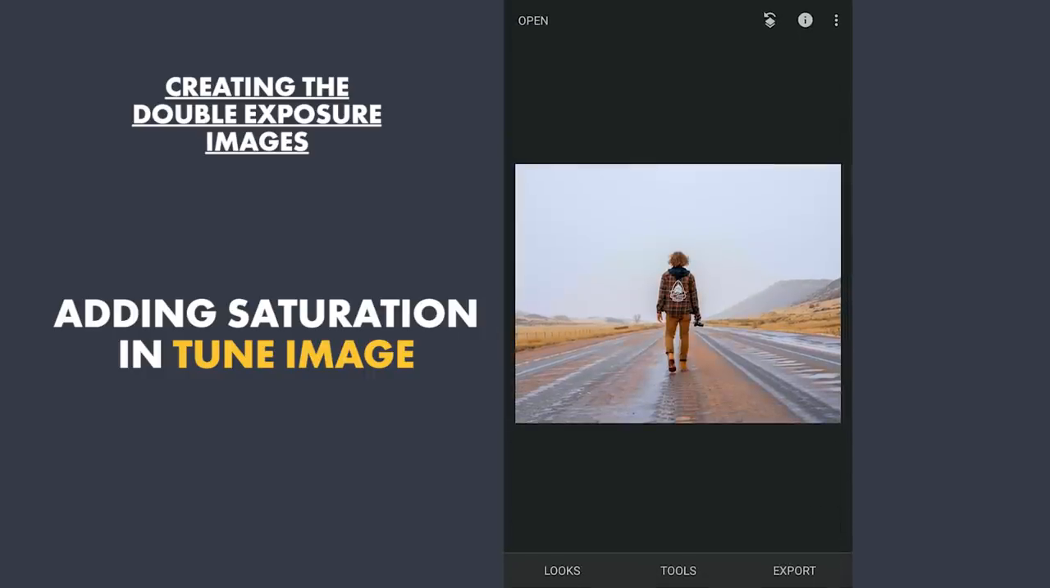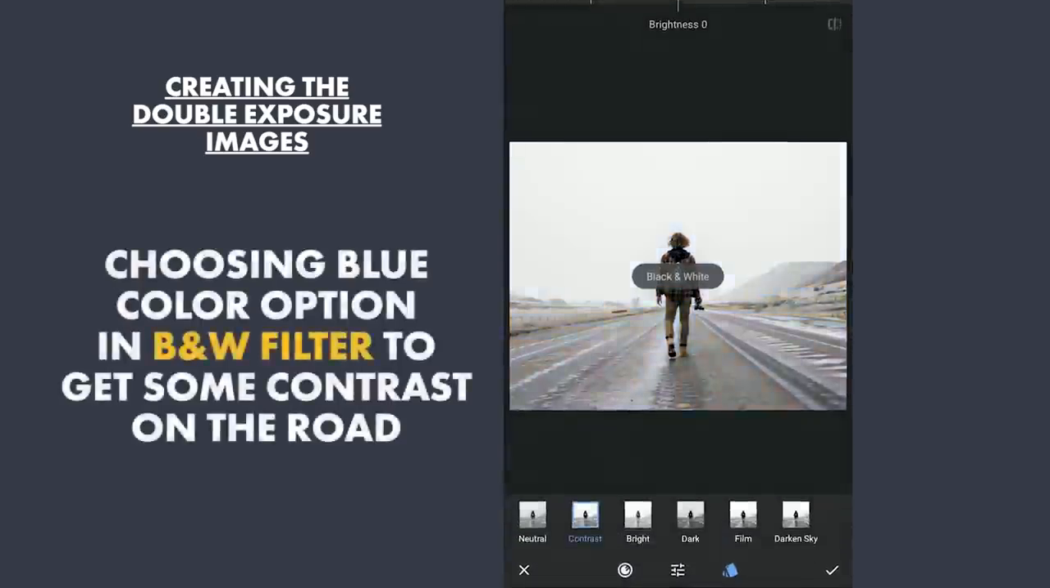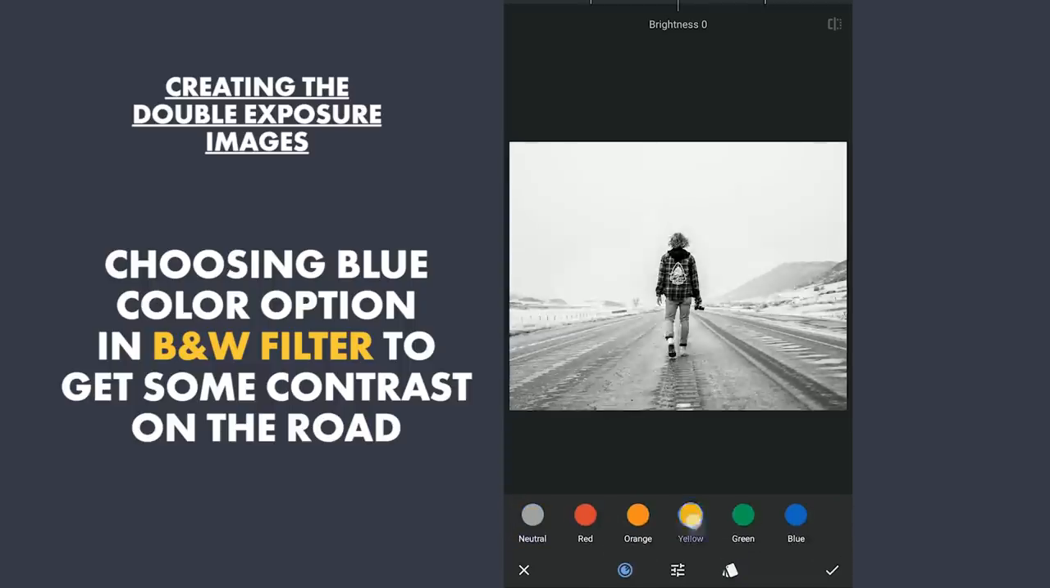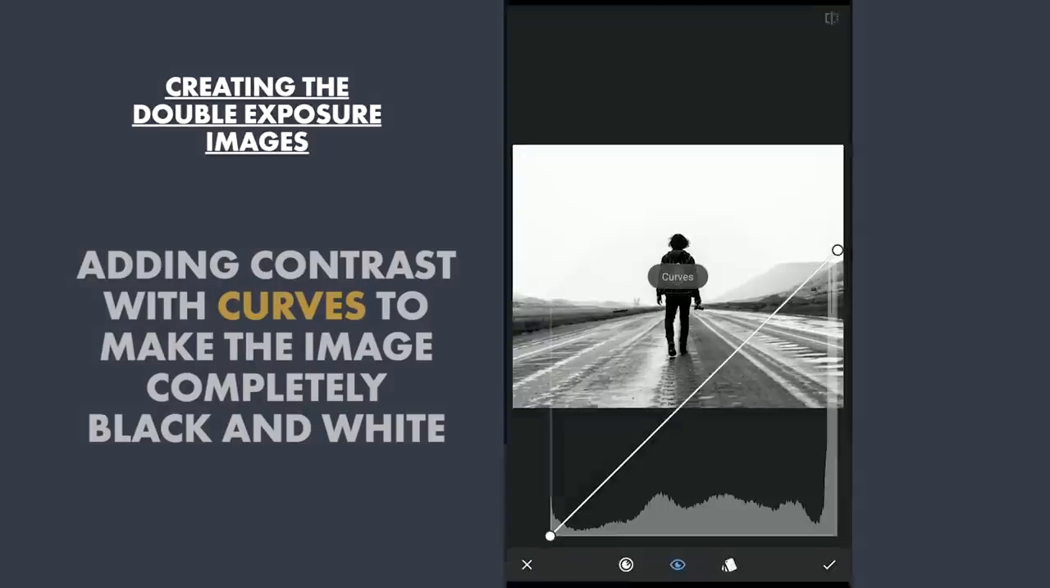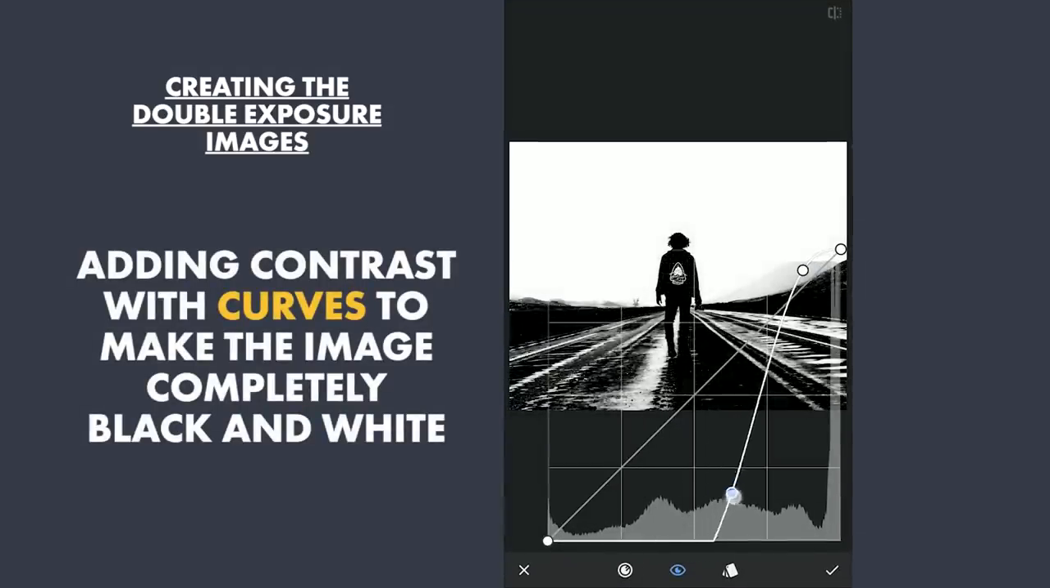You can notice parts of the road getting bluish color. I'm gonna make those parts white. Using black and white filter, choosing contrast and blue in the color option makes it brighter and other colors dark. Neutral colors are not affected here. Using curves, I'm gonna increase contrast so that those bluish parts become completely white and other parts black.